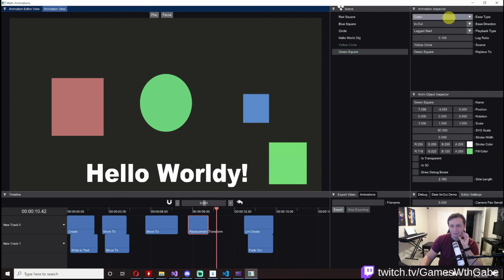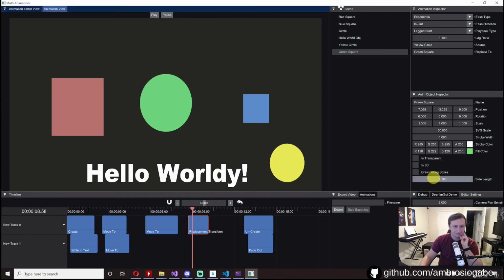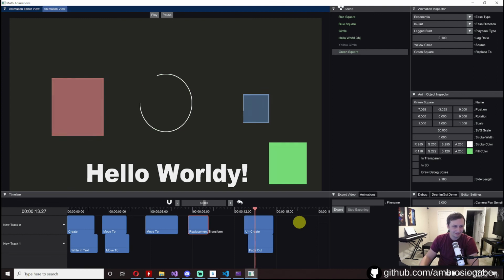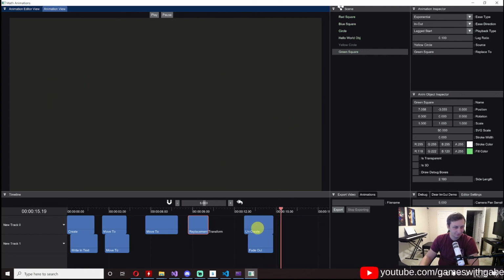Let's see, what is my, I have it cubic. Let's change that to exponential because I think, yeah, that looks kind of nice. Snappy, right? We got a little bit of a snap there. Cool. That's pretty nice in my opinion.